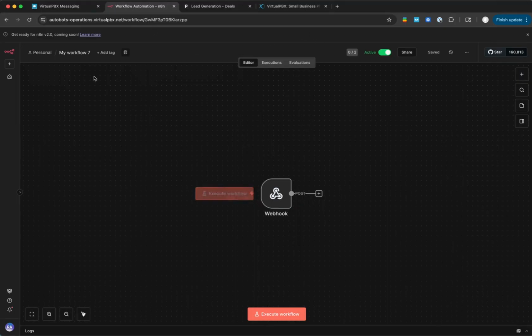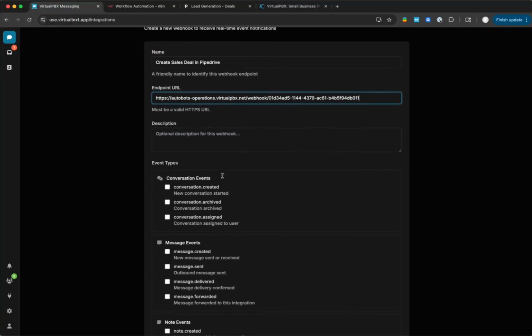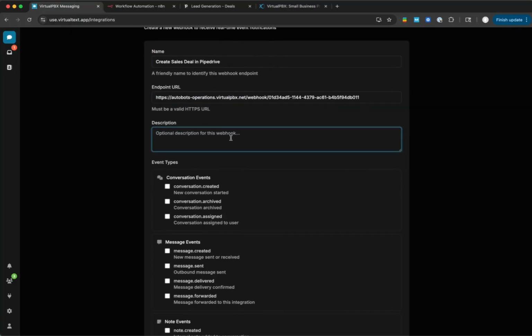So I copied my webhook URL. I'm going to plug it in here. Let's give this thing a description in case anyone is looking at the automations. Maybe they are a little bit similar. We want to know what this one exactly does. So this will create a deal in Pipedrive.